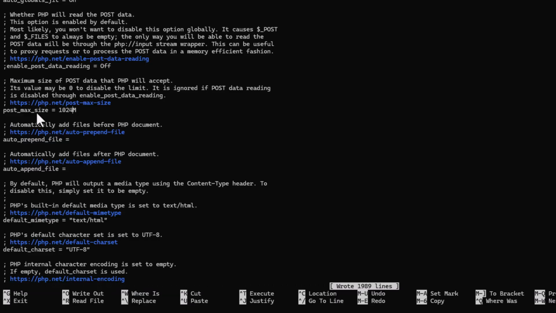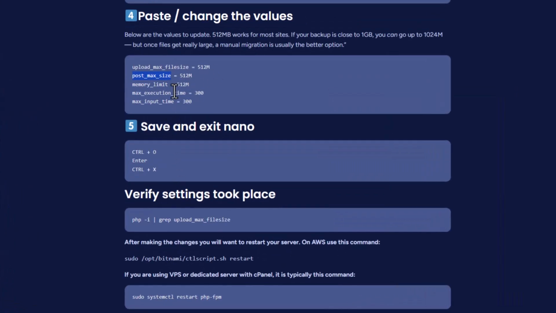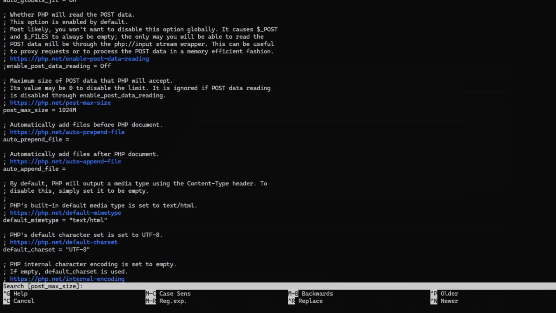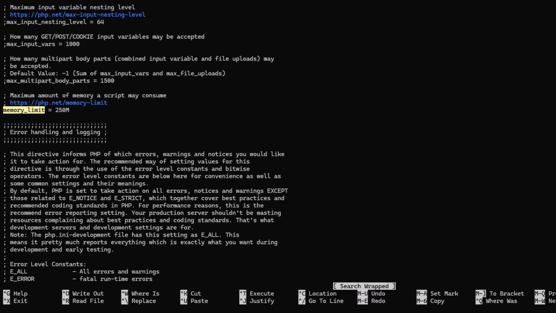Control-O, push enter, go back to my website, grab the next one, which is memory_limit, copy it, and then we're going to do Control-W and then paste that in. And then we're going to increase the memory limit to 1024 megabytes.